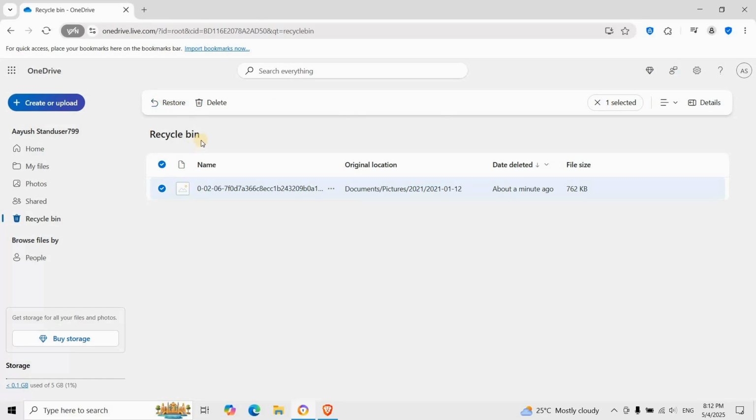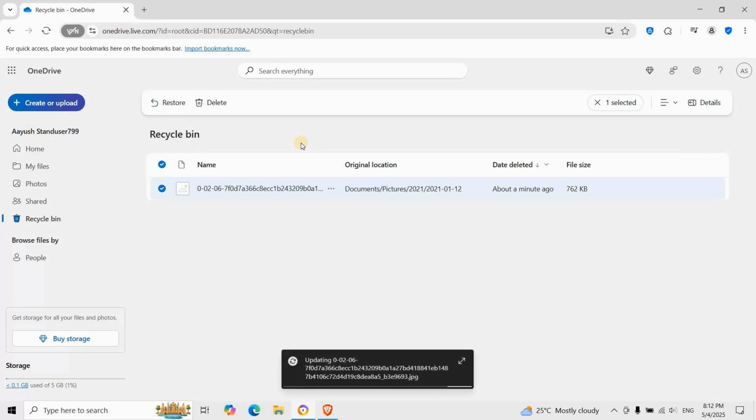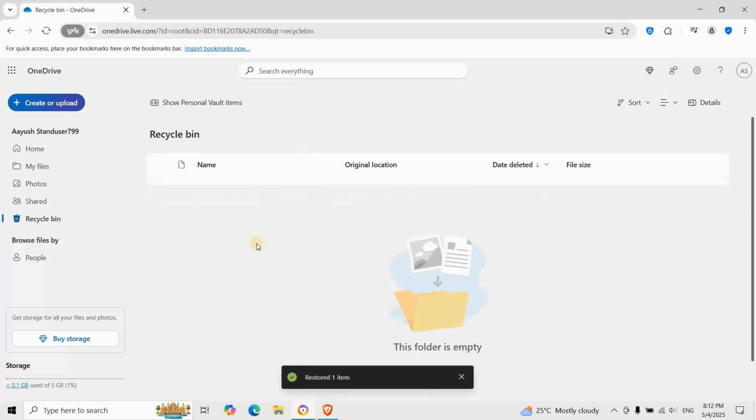Select the files or folders that you want to recover and click Restore. These files will go back to their original location instantly. And that's all it takes to restore deleted files on OneDrive. No panic, just a few simple clicks.